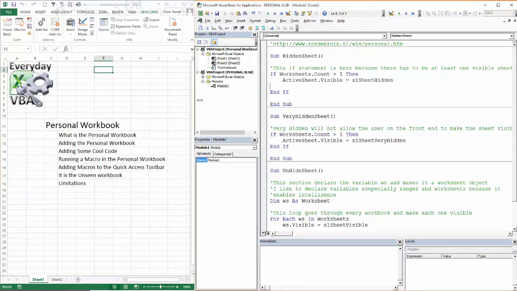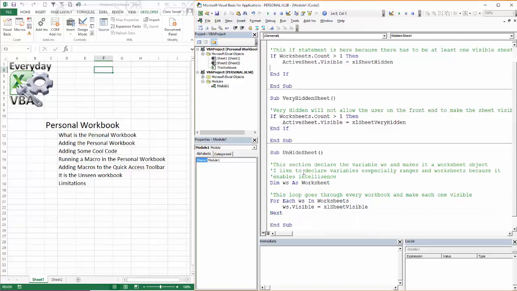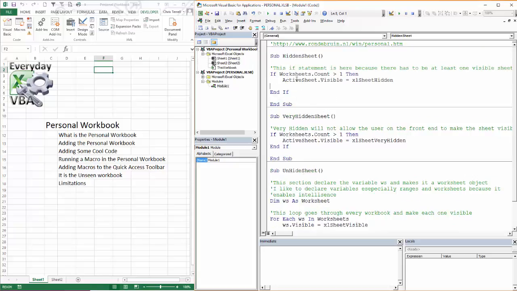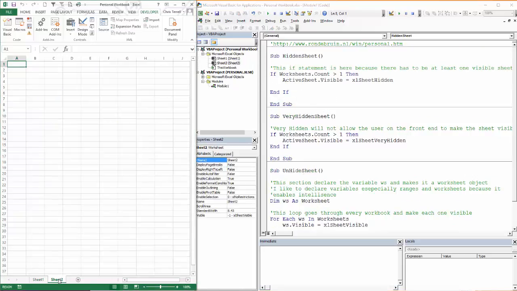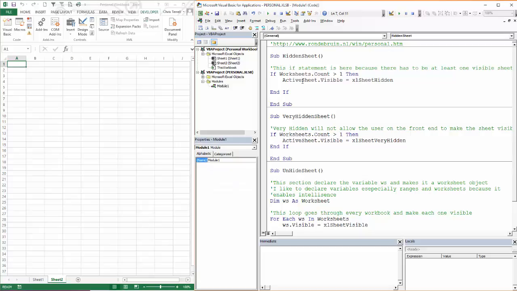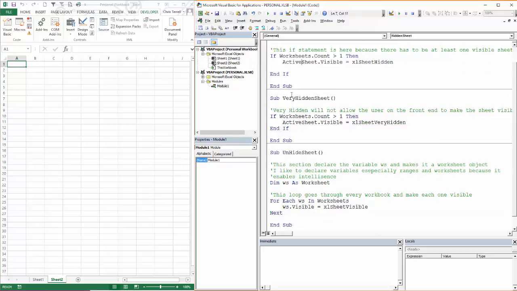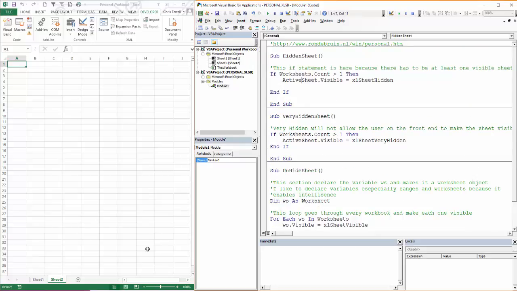So what I've put in here is three macros. I've got one called HiddenSheet, I've got one called VeryHiddenSheet, and I've got one called UnhideSheet. And I'm just going to show you what each one of these does. There's three ways that I can do this. Well, there's two ways that I can do it now. We will be adding the third later.